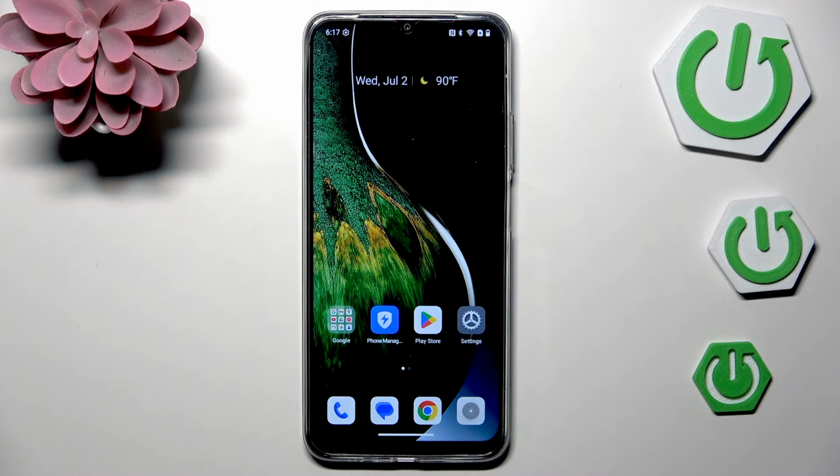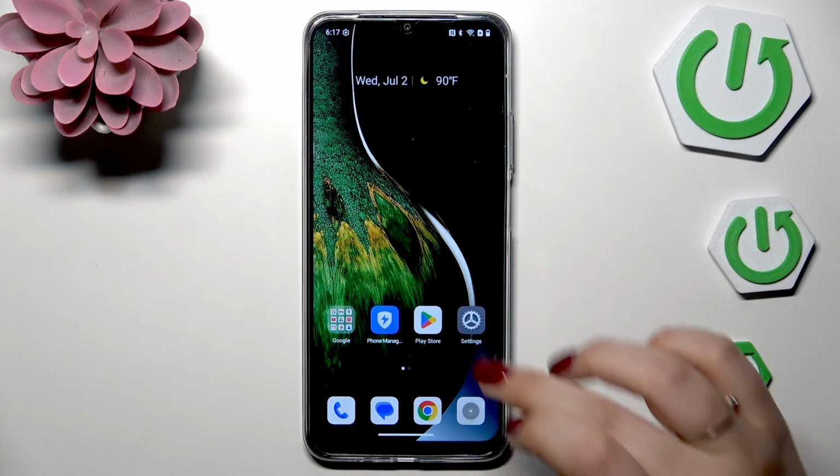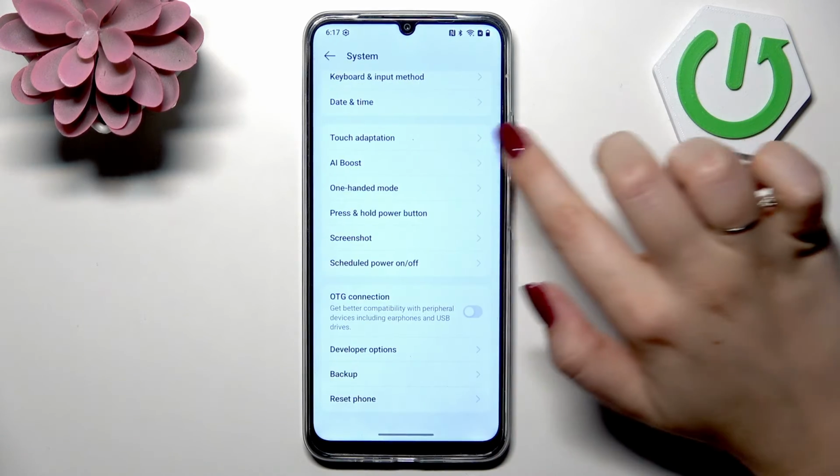So first of all, make sure that you've got the internet connection because it is required. You can use Wi-Fi or mobile data, but for downloading the update I highly recommend switching to the Wi-Fi, and then let's enter the settings.